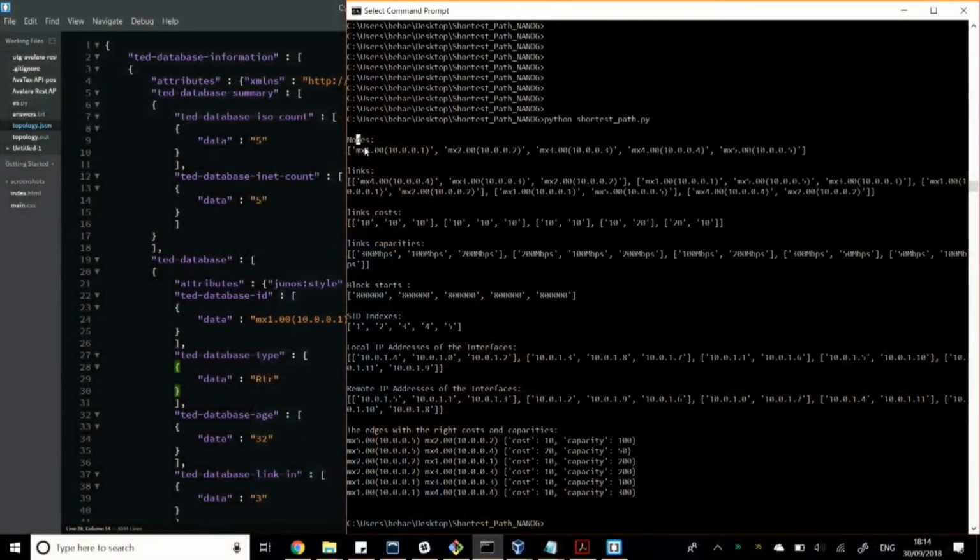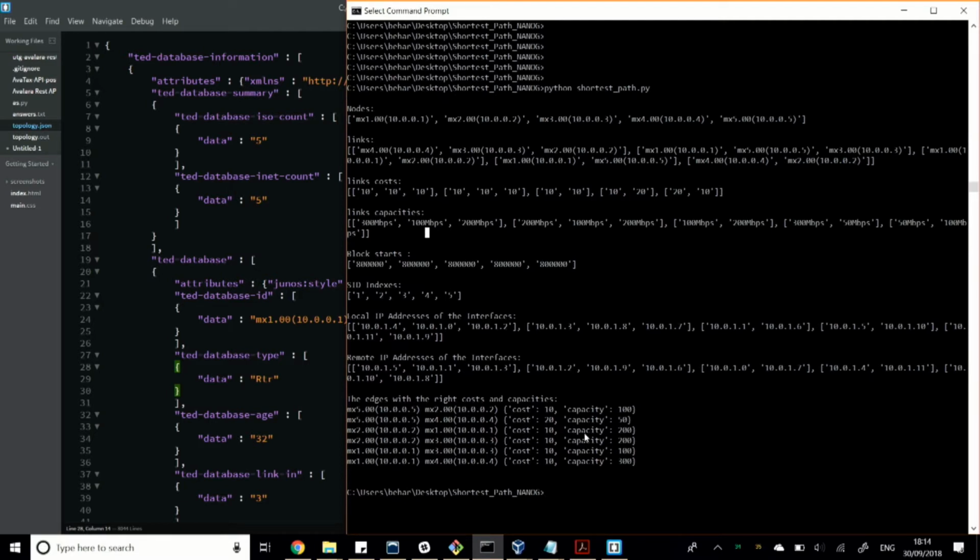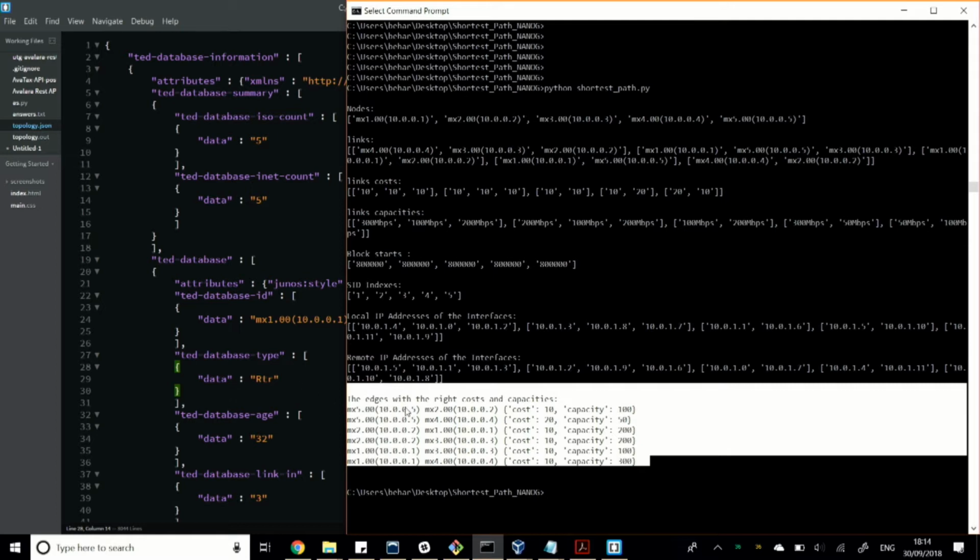creating the graph. So here are the nodes. We generated two-dimensional arrays of each one of them, which link to the appropriate nodes. And then after that, we generated the graph with the right edges and the right costs and capacities, from which we calculated the shortest path using Dijkstra's algorithm.